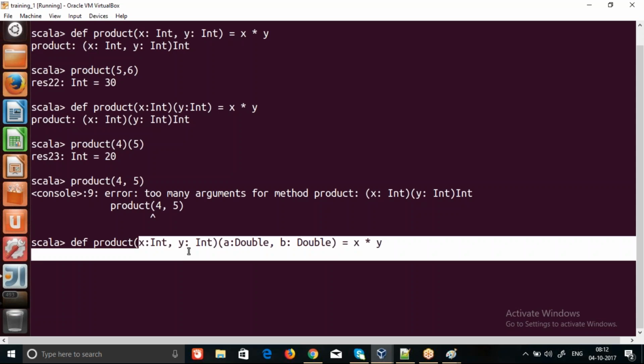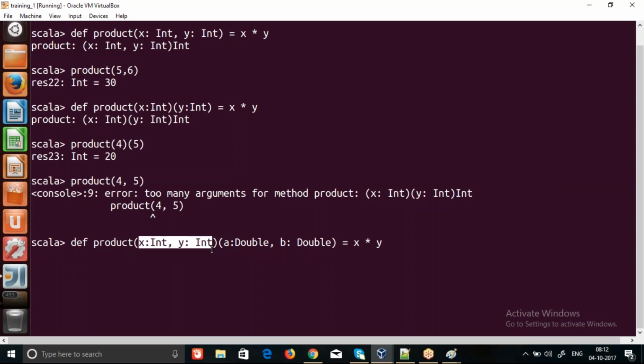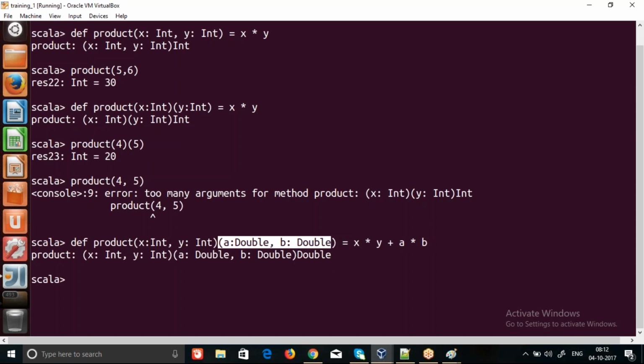As of now you can just imagine that all integers are grouped in one group, all doubles are grouped in another group. That's the only use case I saw with the parameter groups or currying. Only the syntax is used, and we can use those. You can just imagine that certain parameters have certain similar properties.